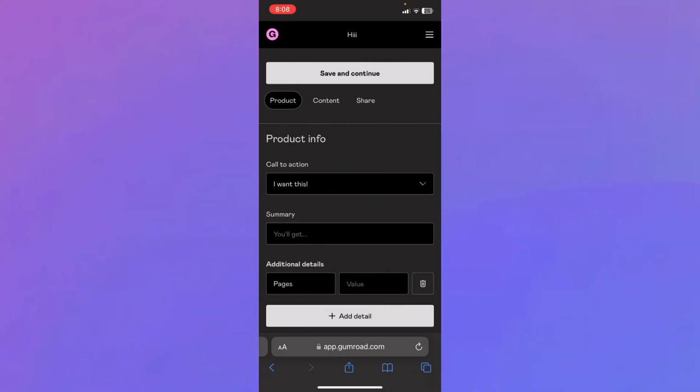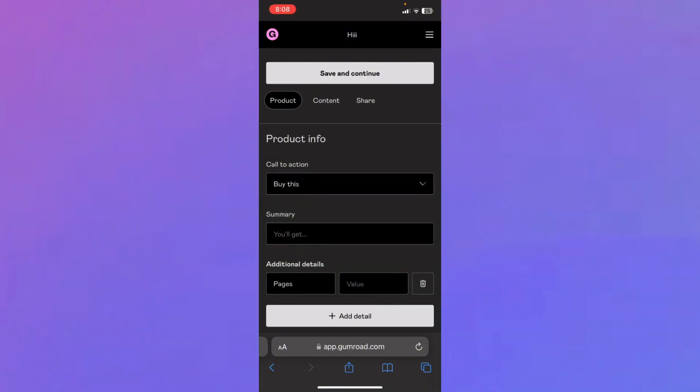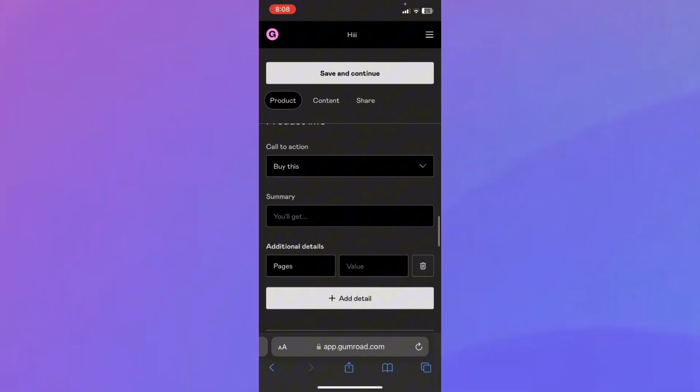And this is like the product info. If you want to add the product info right here, call to action, I want this, buy this, pay. Just go ahead and click buy this, for example. Summary, you will get maybe like an offer or something, right, for this book.